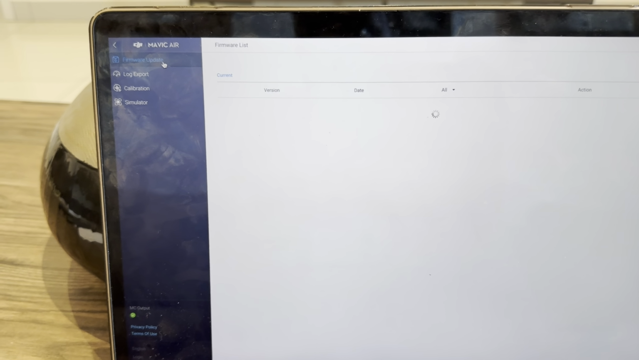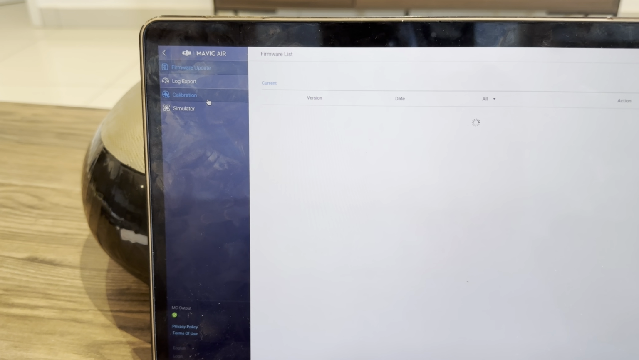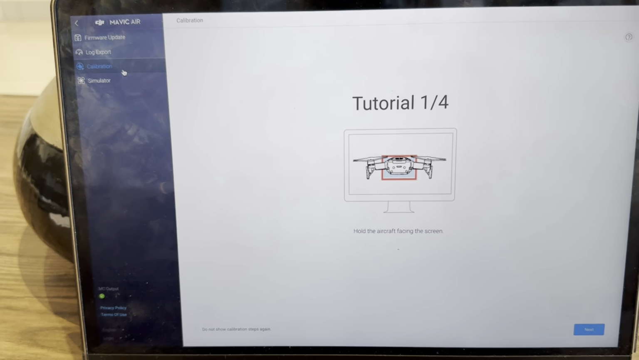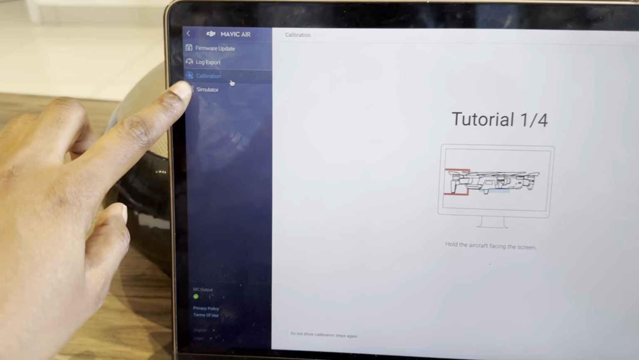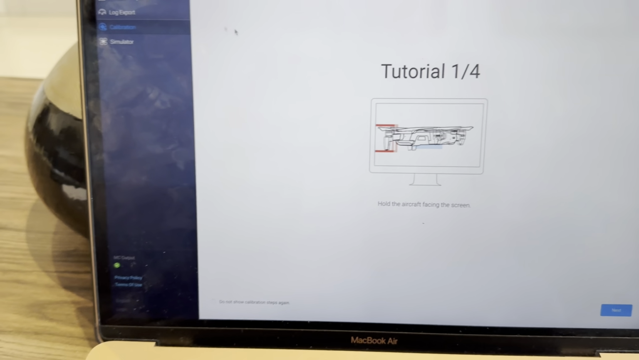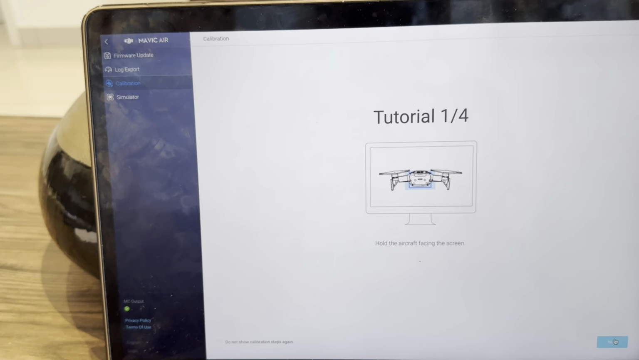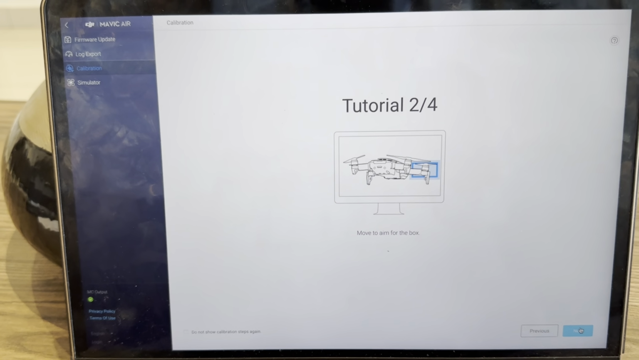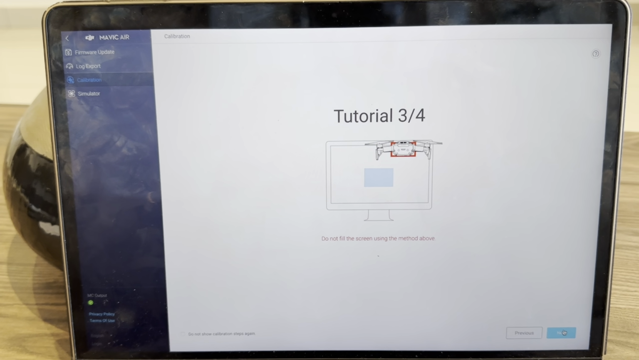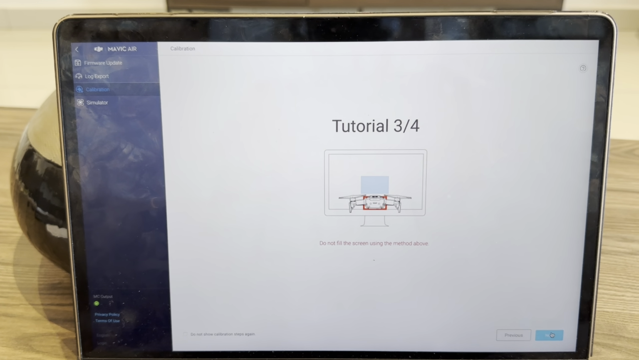So now we are here for the calibration. So there's firmware updates, logout, calibration, and simulator. So we'll go for the calibration. So once you click calibration over here, they are going to give you some tutorials. So the first one is hold the aircraft facing the screen. Next is move to aim for the box. Next, do not fill the screen using this method.